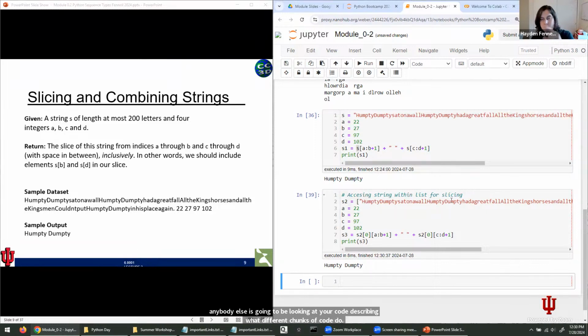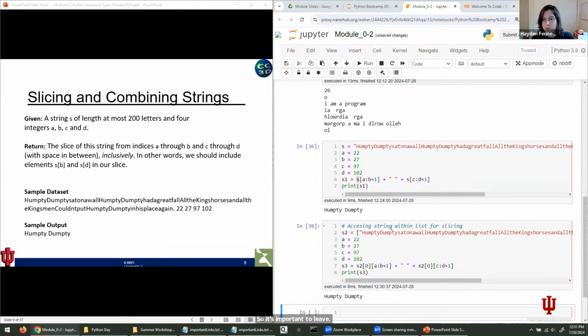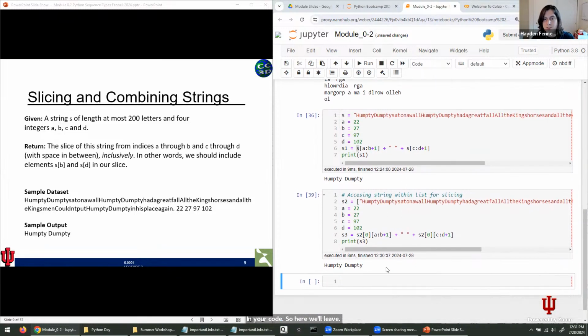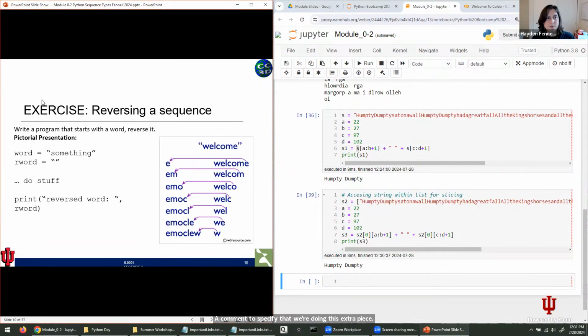Or if there's any notes you need to leave, it's very important to leave comments behind so people can read your code more easily. It's also useful for yourself when you go to access code months after you've written it. It's very common that you won't remember what you were doing at the time, what you were thinking, or why something is called what it is. So it's important to leave comments in your code. Here we'll leave a comment to specify that we're doing this extra piece. Okay, so that's that for that exercise. We'll do one more with slicing.